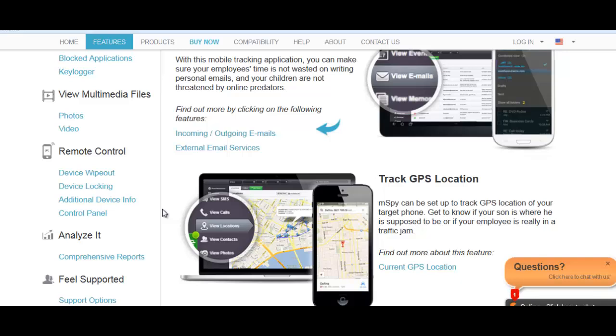There's an Analyze It, which is a way for you to print out and record all sorts of different reports on every single one of the features above that we've mentioned as well. So you can use that for evidence if you're confronting a spouse or an employee or even your teenagers about some of the activities that's been going on their phone.